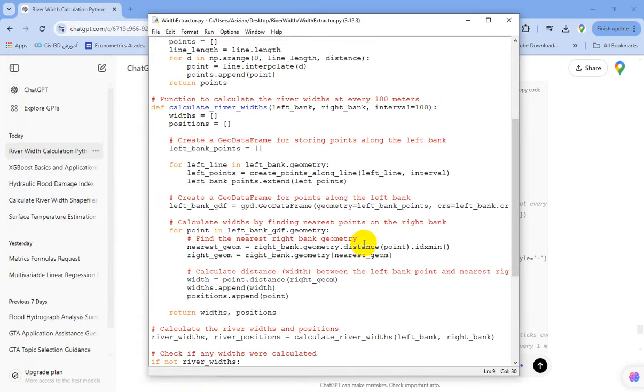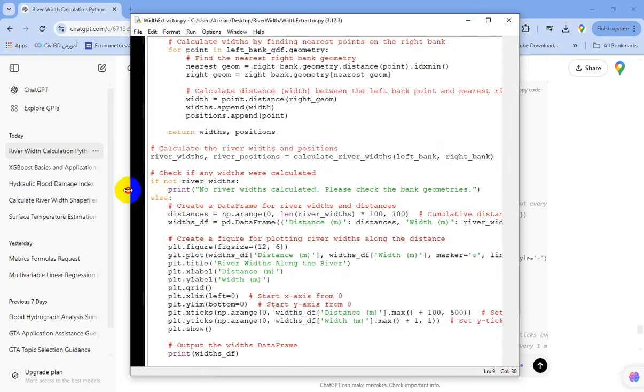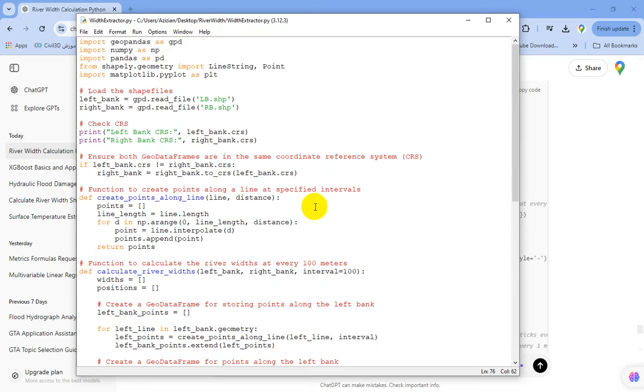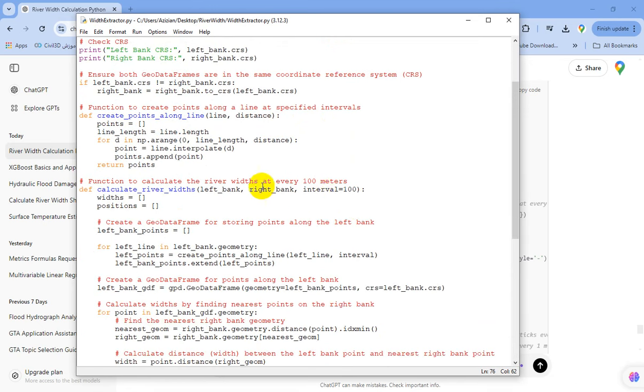Okay, let me check. If you go to the plot section, in this section you can change some important parts. For example, you can change the distance interval. Here it uses 100 meters, and you can use, for example, 200 or 300 meters.